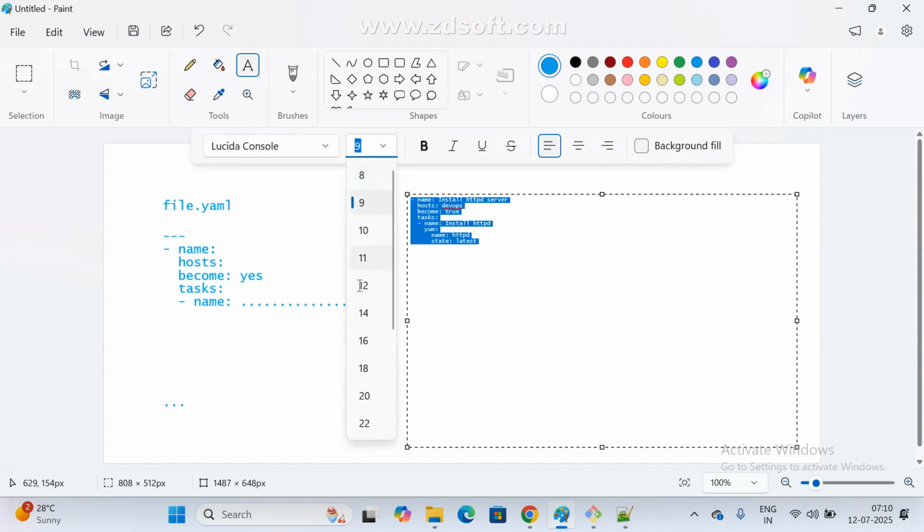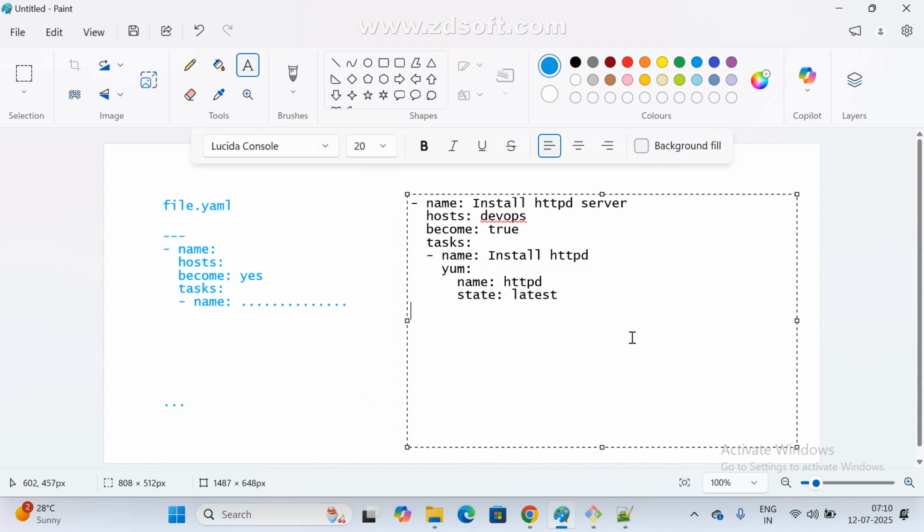Suppose if you want to use one more package, now I want one more package installed, git package install. Same, we can use m colon hyphen name install git. Again we need to use m, again we need to use the correct name git, again state. Like this also we can add many things.